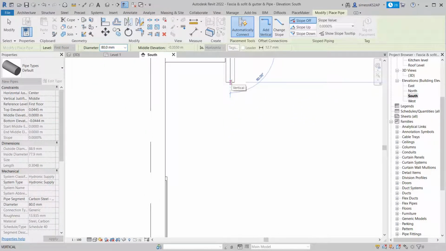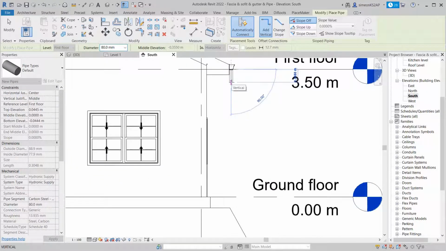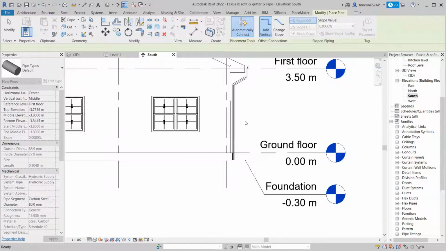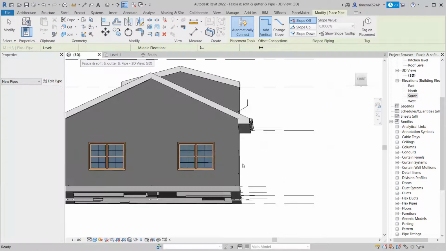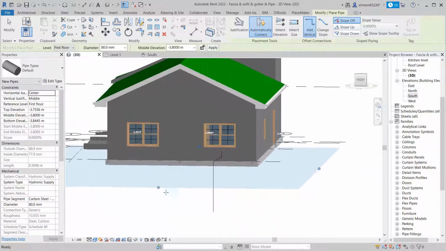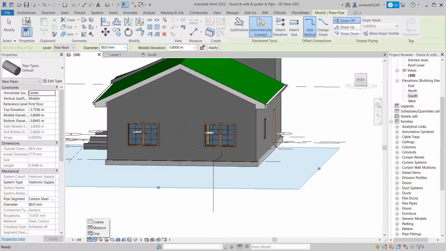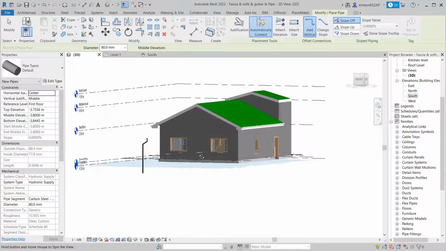Now what we are going to do, we draw the first segment, and we are going to make it a little bit closer to the wall. All right, let us see what we have done in the 3D. Yeah, the problem is that the pipe is not in the correct position. What we can do is to move it.